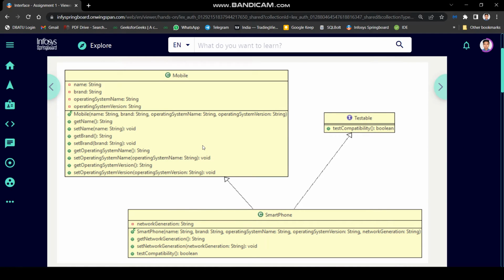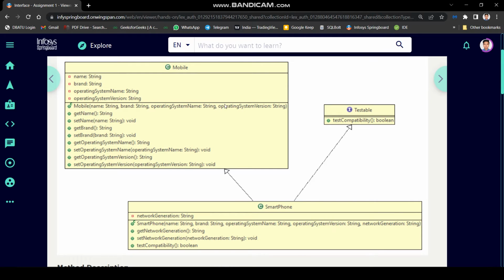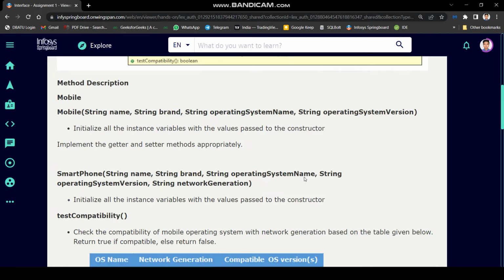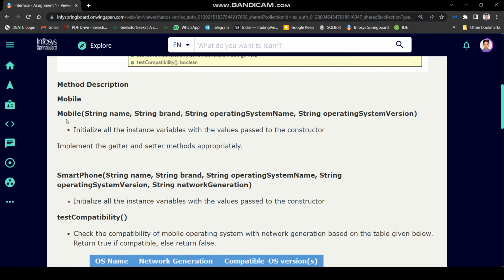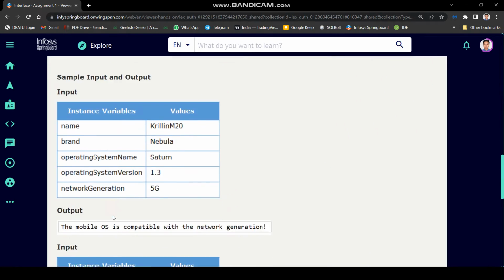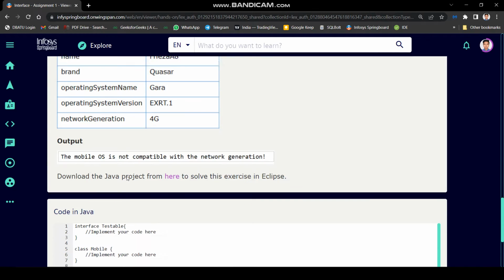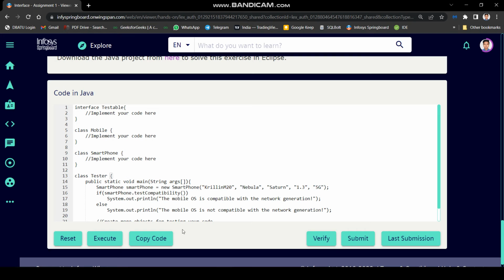Here you can see two classes and one interface. The Smartphone class is extending the Mobile class and implementing the Testable interface. In the function description, you can see the description of the constructors of the two classes and the test compatibility method, and then sample inputs and outputs.